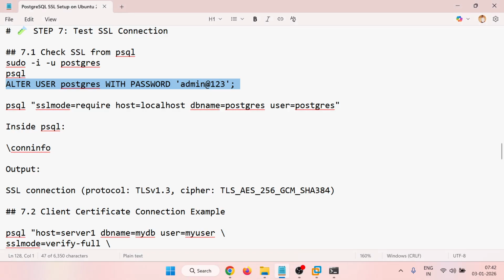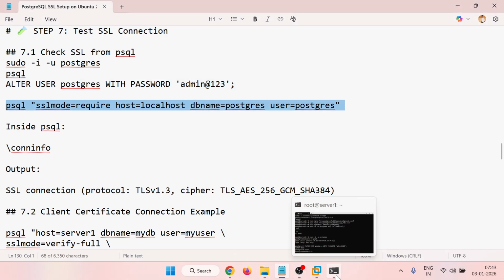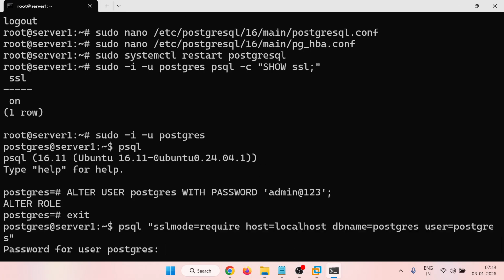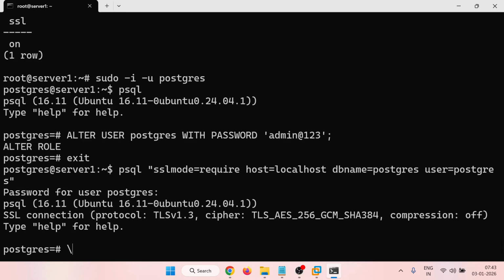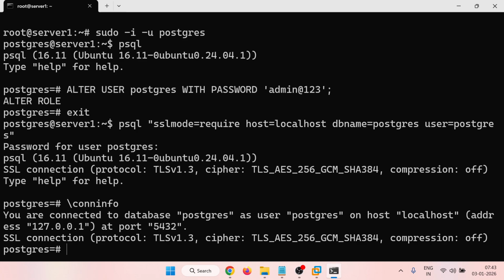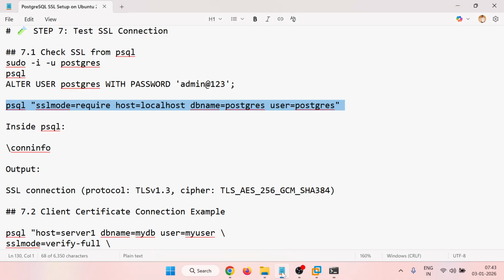Exit from there. Now I'll just run the command to connect with the SSL. Give the password. So now run conninfo, check with the connection info. Here you can see you are connected to the database postgres as a postgres user on the host localhost, and SSL connection is the protocol TLS version 1.3. Cipher is TLS_AES_256_GCM_SHA384, and compression is off. So this is the connection you are connecting with the SSL.